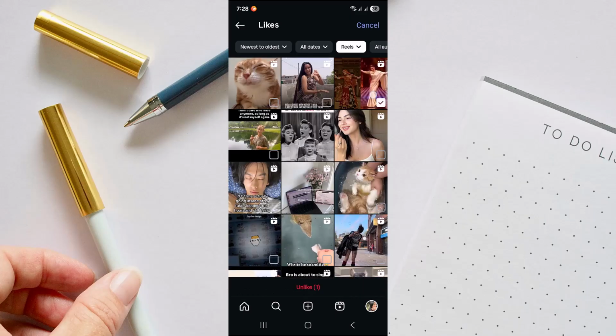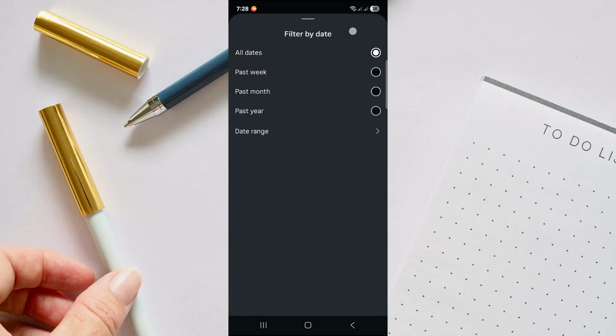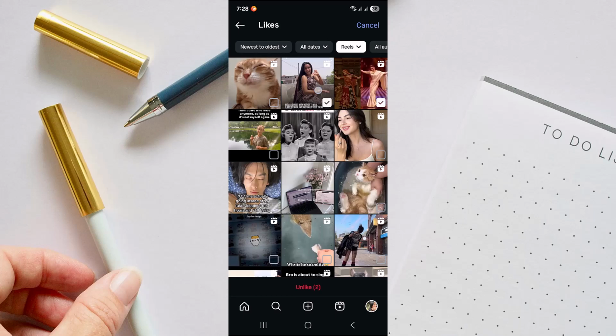So then tap on a reel and just click one by one and then you can unlike them. So yeah, this is how you can do it.